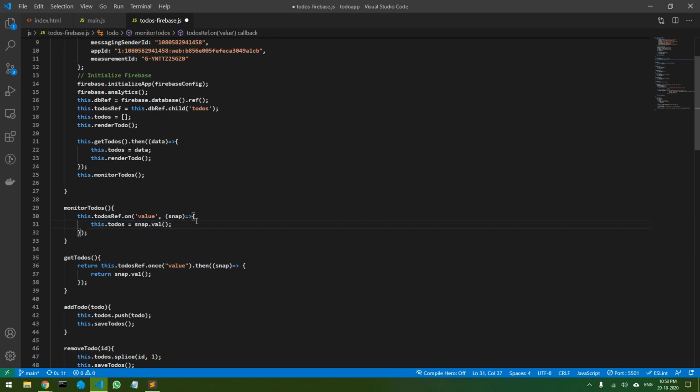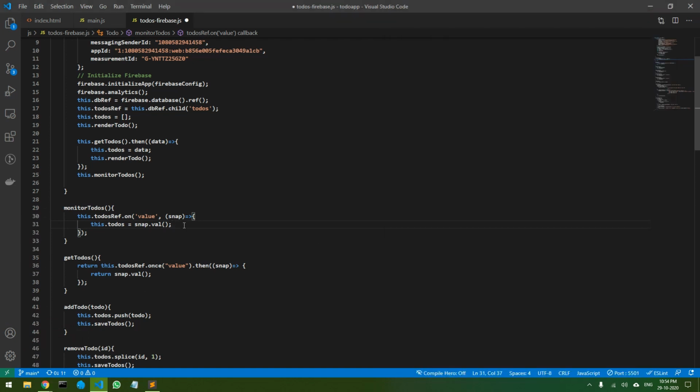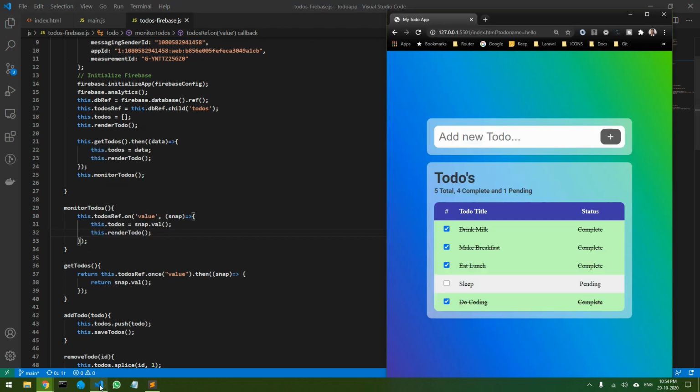Now whenever todos gets updated, this will update the array, not the table that is being shown over here. So this table is not updated. To update the table, you can run this.renderTodo. Once you do that, the table also gets updated. So let's see now if it really works.